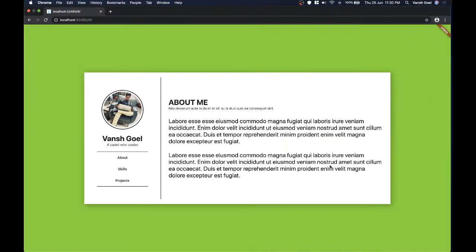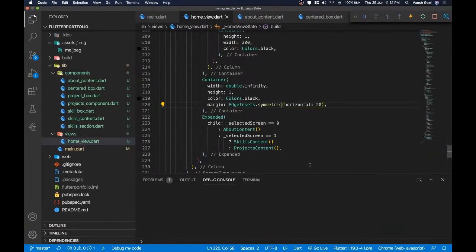Cool. So I guess everything is done. I'll see if anyone has any doubts. Guys, if you have any doubts, you can mention them in the chat section. And if you don't have any doubts, we'll proceed to deploying a Flutter web app. Okay, I guess I'll move to deploying this website.